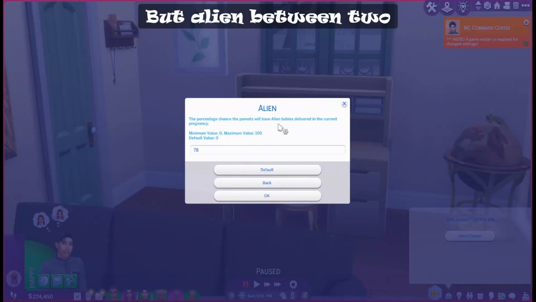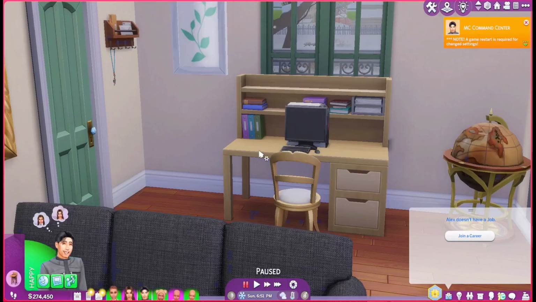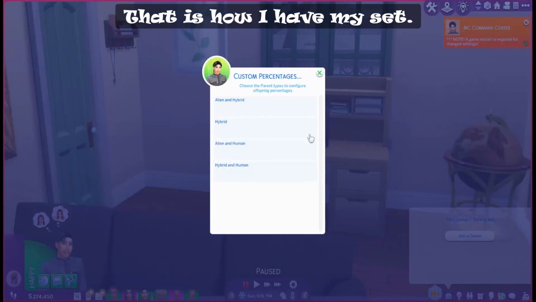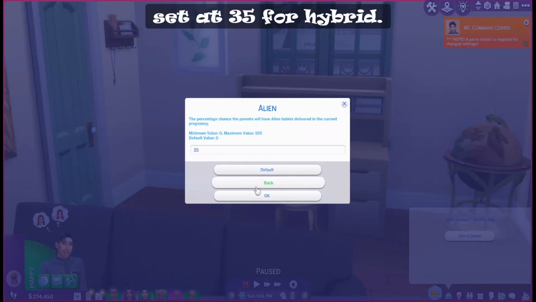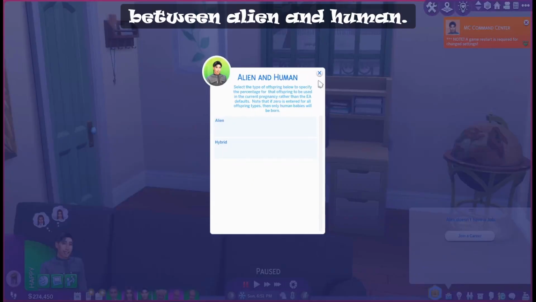For alien, between two hybrids, it's 78%. I have it set as that for some reason, and I have it 100% for hybrid between two hybrids. Does that make sense? No, that is how I have mine set, and you can set it however you like. For alien, I have it set at 35. For hybrid, I have 95% between an alien and a human.